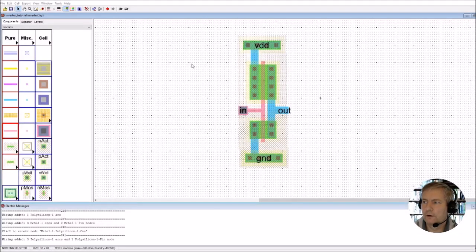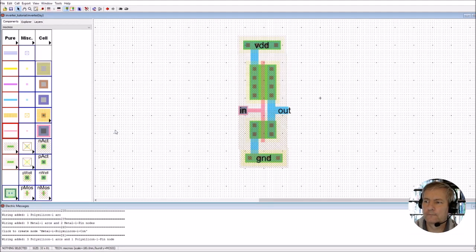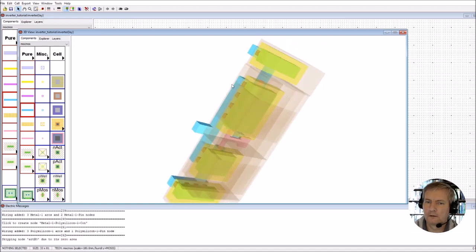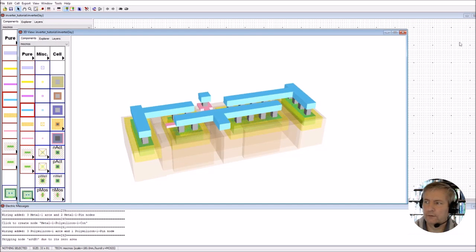So now we've got our layout complete here. Let's have a look at it in our 3D. So if we go to Windows and 3D view, and this is our 3D view here. So let's get this into some sort of, oh, there we go, that looks decent.